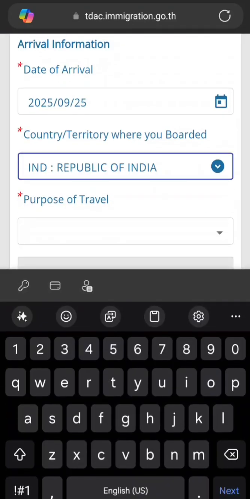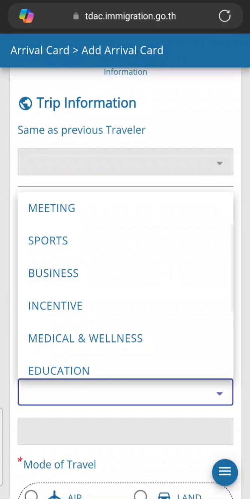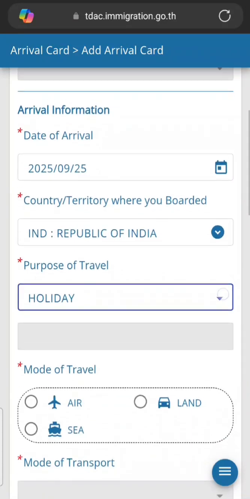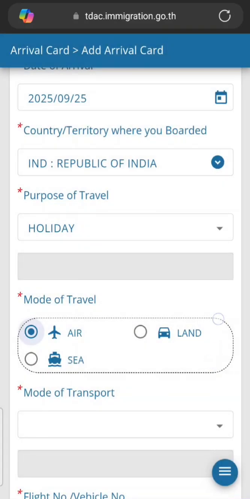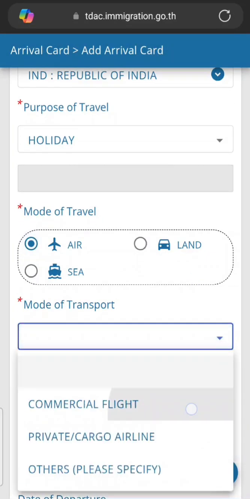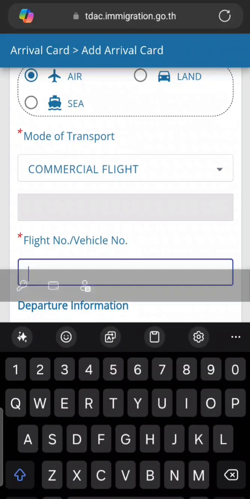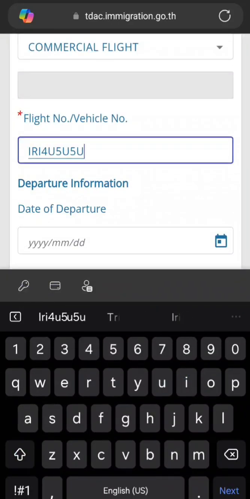Okay, purpose of travel, let's say I select holiday, a very common reason. Mode of travel, air. Mode of transport, commercial flight, most of the people do. Flight number, do it as per your case.